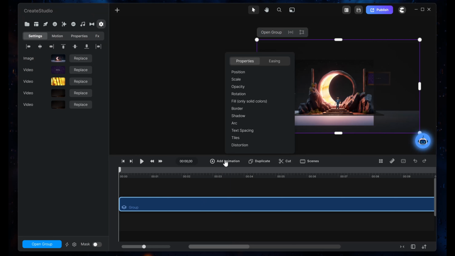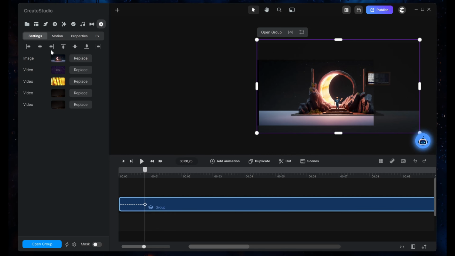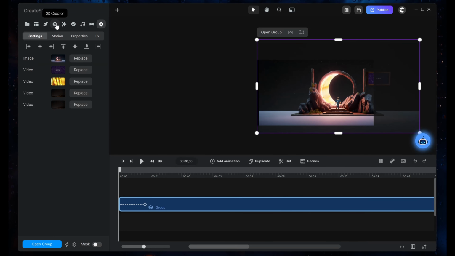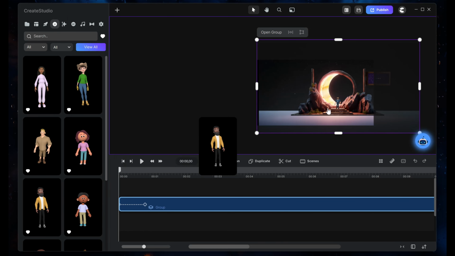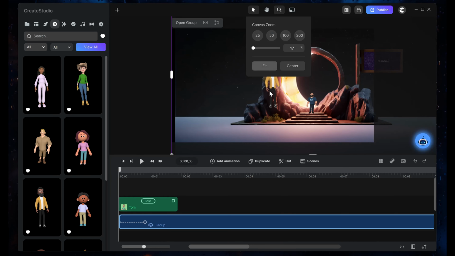Now select the background and add a position animation and set the easing to linear. Then, move the playhead to the end of the animation and drag the background to its final spot. In my case, I'm centering it. This can be useful when you want your character to appear as if they're walking, without animating their position. Let me show you how it works.